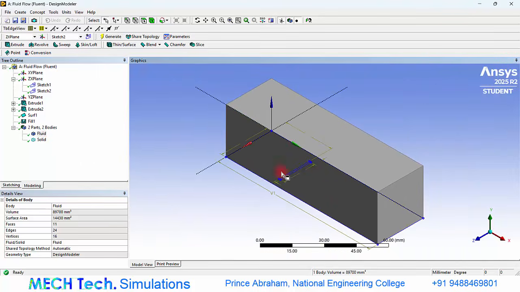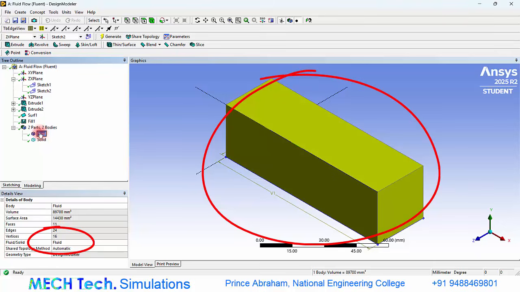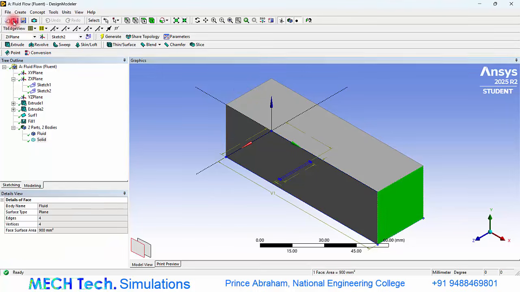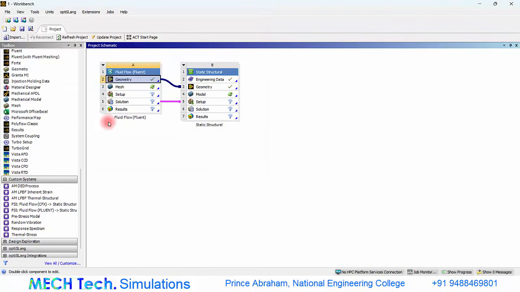So as you can see in this image, this big rectangular domain is fluid and the small rectangular domain inside that is a solid plate. So fluid is entering into this area and leaving out of this area. So now let's save this file. So now we have created geometry for this analysis. So this same geometry can be shared for static structural analysis of the plate.